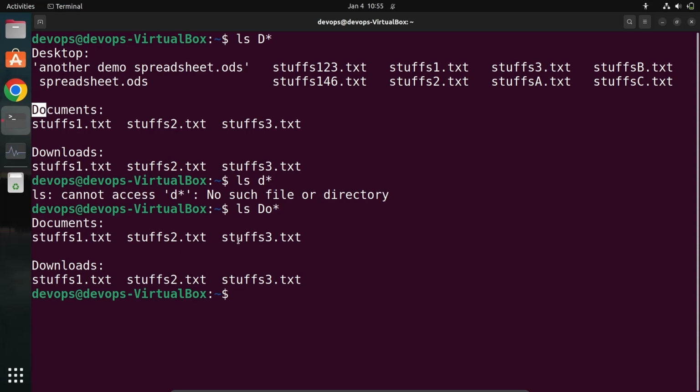Now we have understood the star character, which means any number of characters. Similarly, let me first navigate to my Desktop with cd Desktop. Now I can type ls star dot txt.